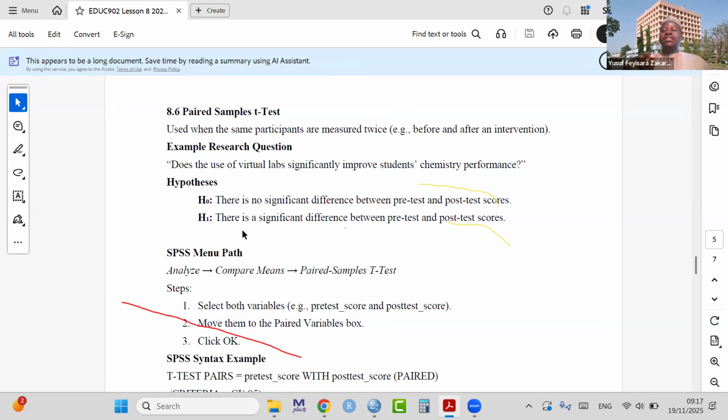Student A pre-test must be identifiable with student A post-test. Student B pre-test must correspond with student B post-test. That is how you must arrange your data set. So take note of that.